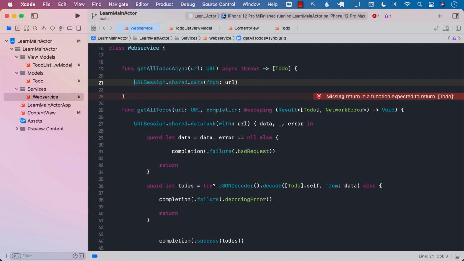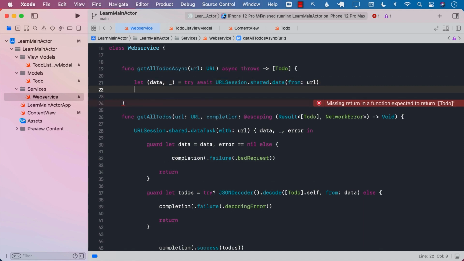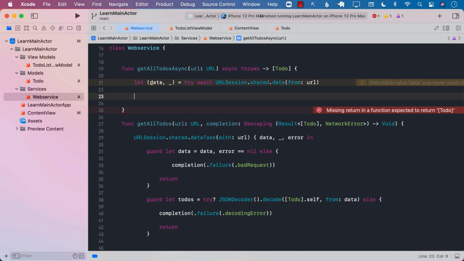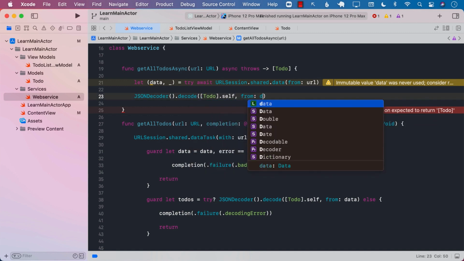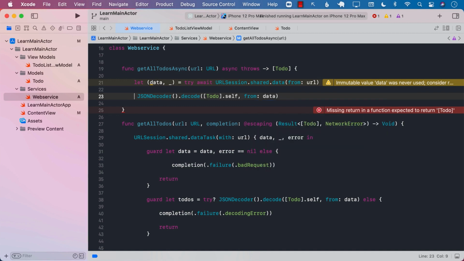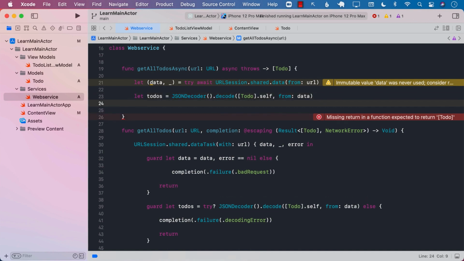This means we can await for it. So let's go ahead and put await. And it can also blow up. So we're going to use try. We will get something back, which will be data and a response back. Much nicer. And now we can go ahead and decode the response. So JSONDecoder.decode, and we are decoding a to-do list. So [ToDo].self, an array. We will pass in the data. This is going to return us a list of to-dos, I believe. And now in the end, we can go ahead and return to-dos.